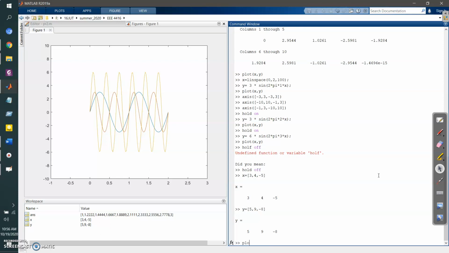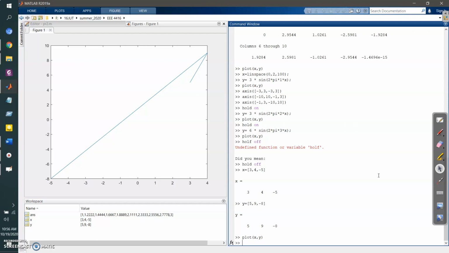Now what if we want to plot it? Let's plot x comma y. As you can see, the plot is not actually working properly. Can you understand what is the reason? Can you guess?